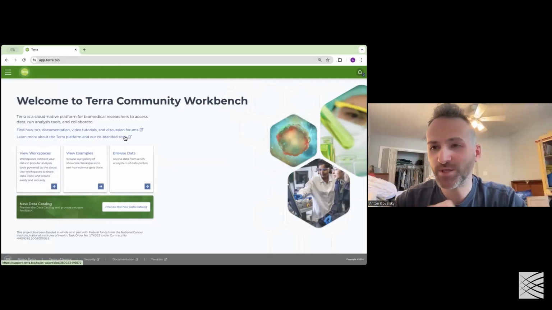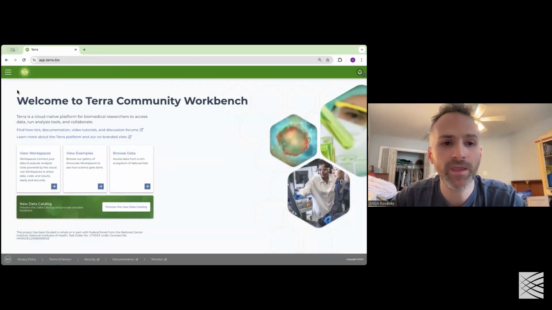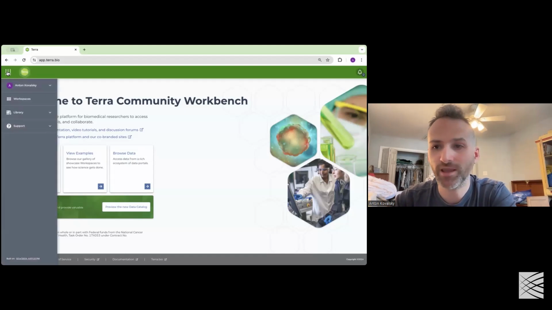Perfect. Okay, so here we are on the landing page of the analytical platform itself. The URL is app.terra.bio. Note that if you just go to terra.bio, you will land on our marketing website, which should also, after a few clicks, land you over here. But the analysis platform itself can be found at app.terra.bio. Before we move on to the more meaty parts of the platform, I'm just going to give everyone a rundown of what you'll find in the main menu.